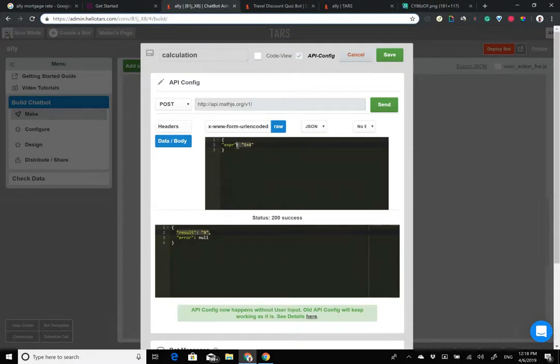Over here, what we want to do is subtract the down payment from the home price. So what we're going to say is the user response from home price minus the user response from down payment. Save.